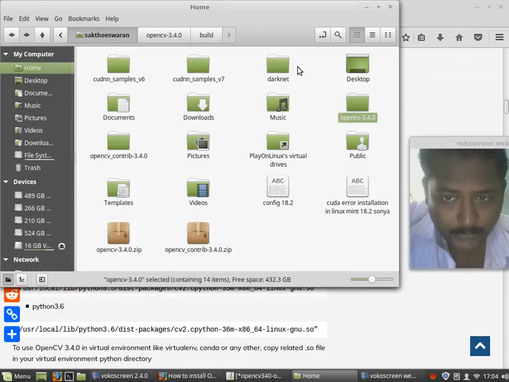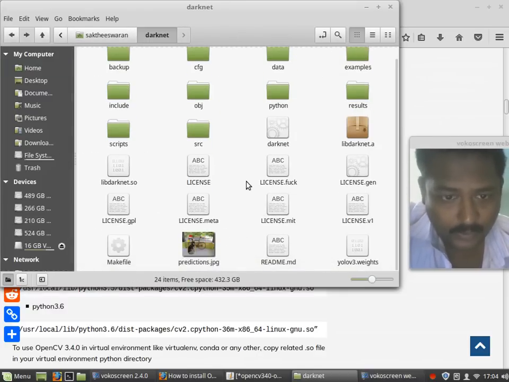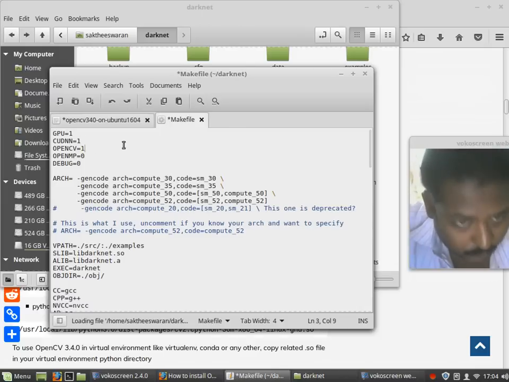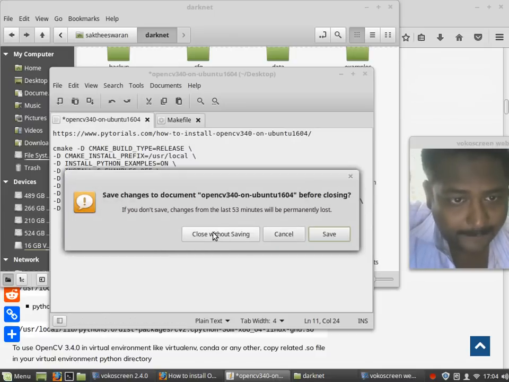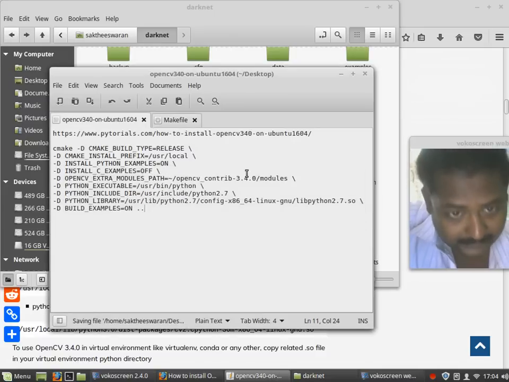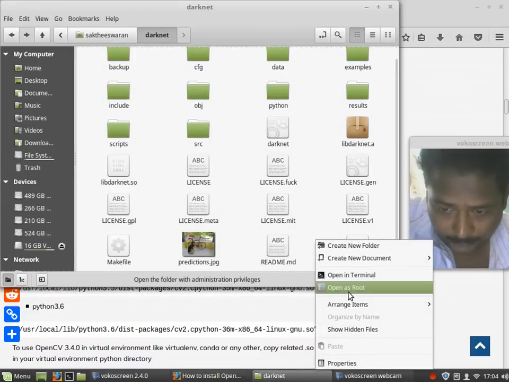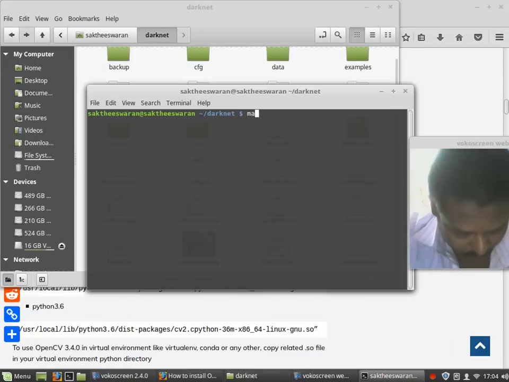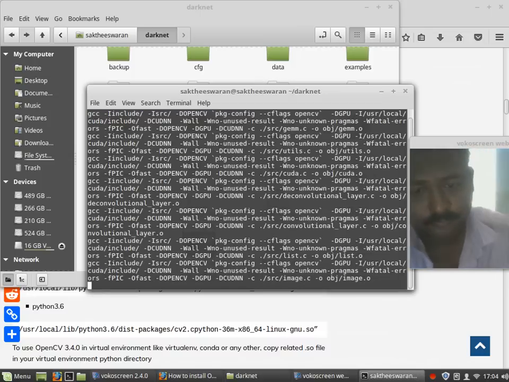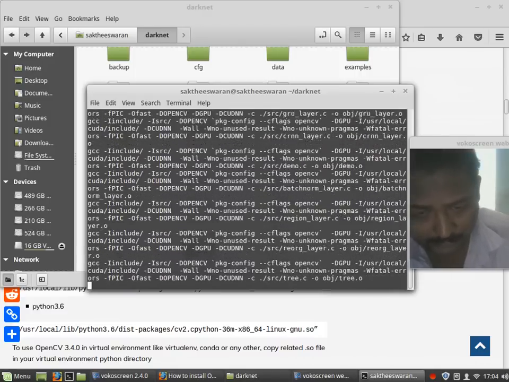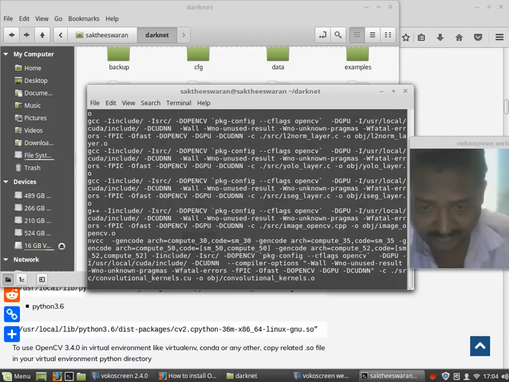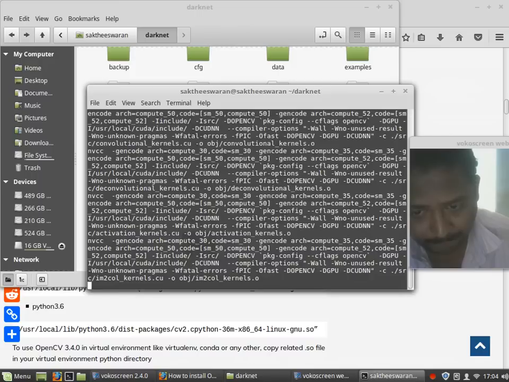So go to the darknet. You have the weights downloaded. So go to the makefile, save, close it. Okay, close without saving. No, cannot. Control S. Okay, make it. Okay, there were no errors doing it with OpenCV. Okay, till now it's going good.